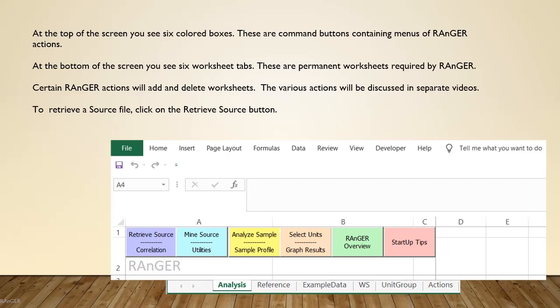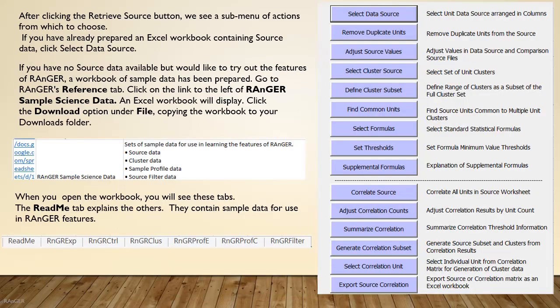To retrieve a source file, click on the Retrieve Source button. After clicking the Retrieve Source button, we see a sub-menu of actions from which to choose. If you have already prepared an Excel workbook containing source data, click Select Data Source. If you have no source data available but would like to try out the features of Ranger, a workbook of sample data has been prepared.